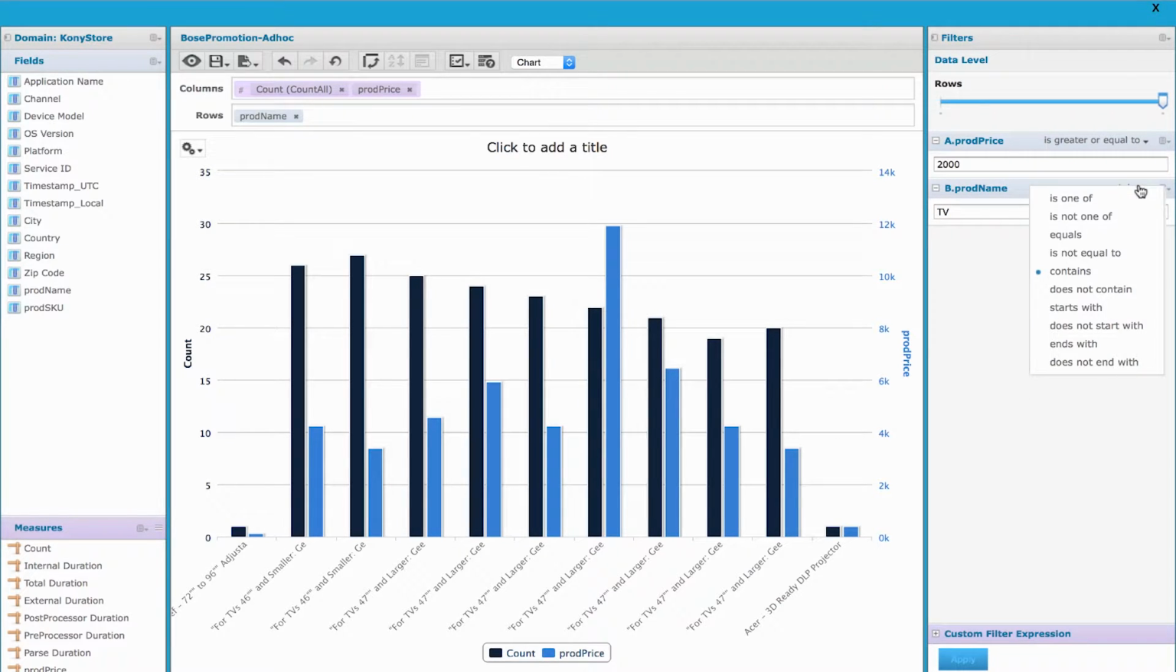In the case of product 9, where it is just a name, you have the option of one of, not one of, equals, and other, and even string operations like starts with, does not start with, ends with, and does not end with. So this gives you the flexibility to create various kinds of reports. So let us try to see the same information in the cross tab.